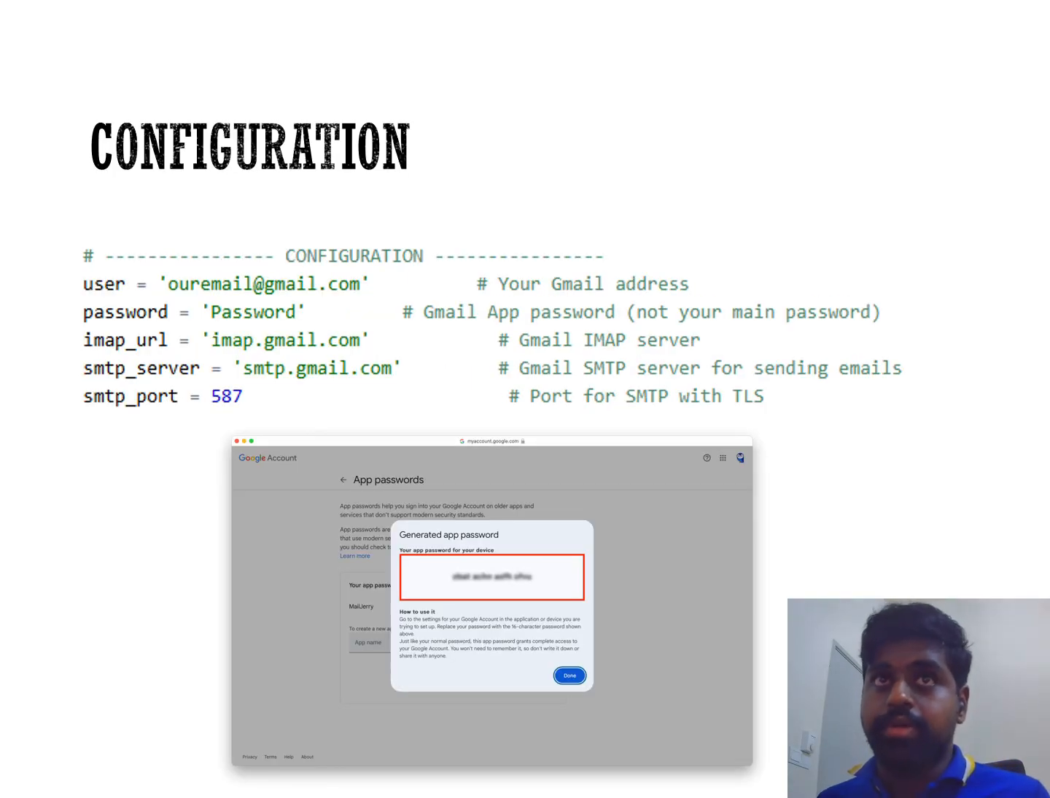Okay, let us take a look at the configuration. This is one of the important parts of the code. Basically, we need to set up everything correctly in order for this code to work. Let us start with the user. User is basically the email that we're going to use to view the inbox. This email needs to be correct, so it's important to double check.